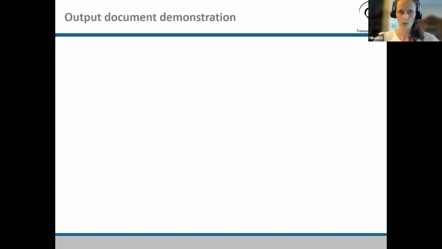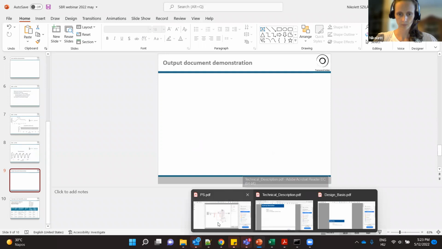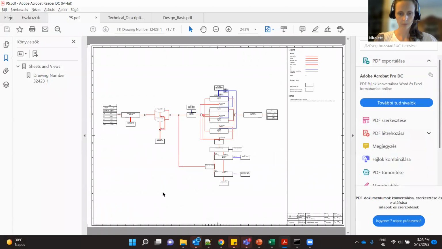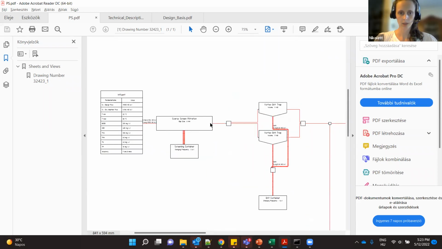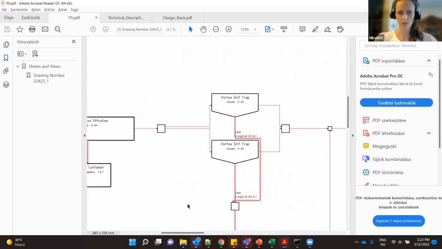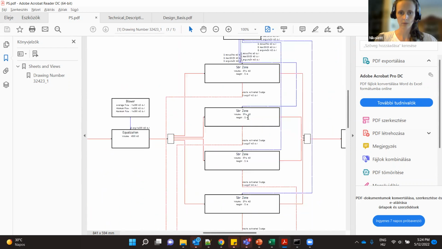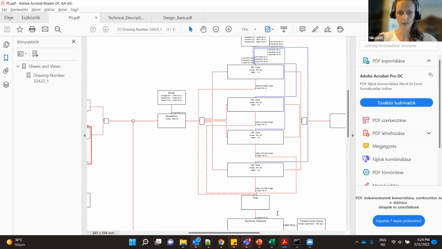So how the output documents will look and what we are producing. The first one is the process scheme. It's just a high-level overview of each item of the system. So screening, grit removal units. And in my example, I had 4 SBR zones, 1, 2, 3, 4 here, and an equalization tank before them.